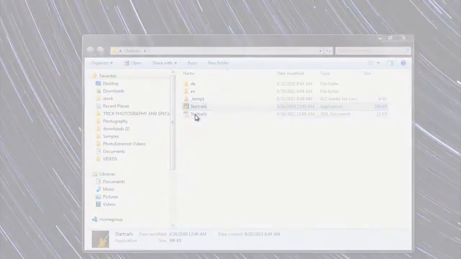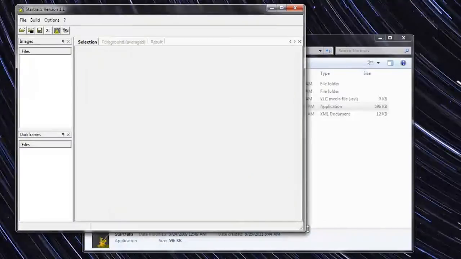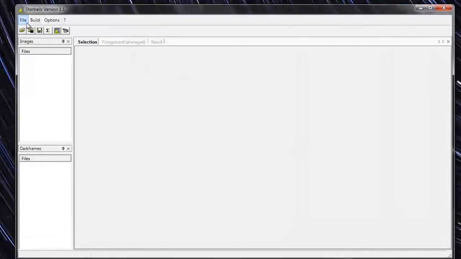Going to open up the Star Trails program. Here is the interface. That's what it looks like. The first thing that you're going to want to do is click Open Images. Before we do that though, I want to mention that there's this thing that says Open Dark Frames.